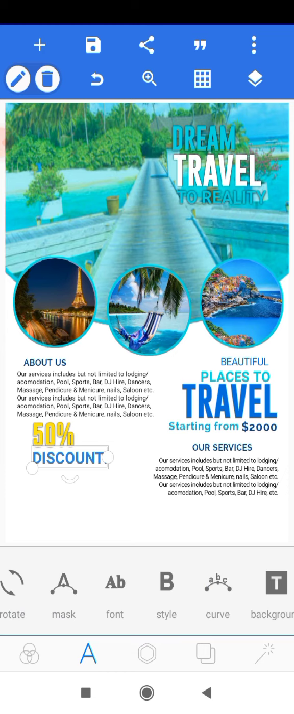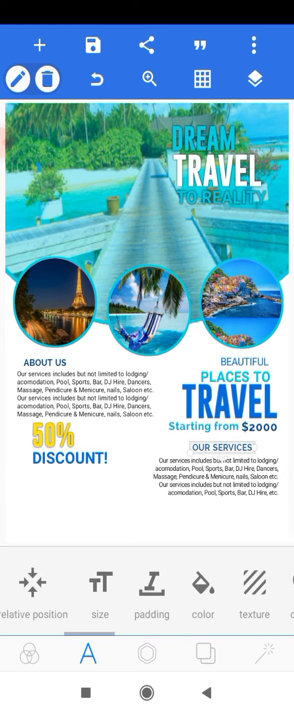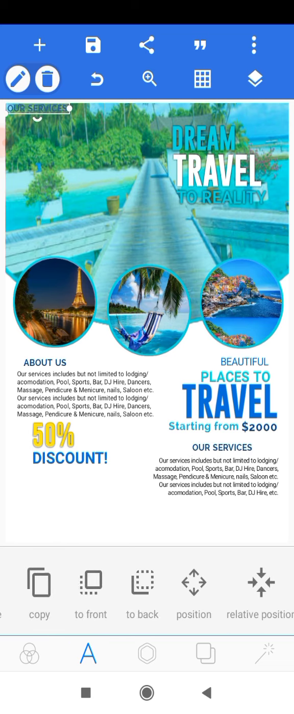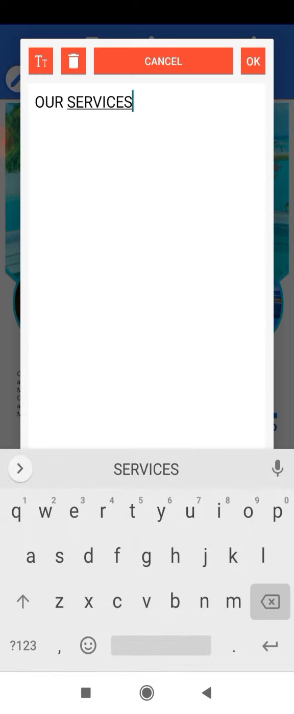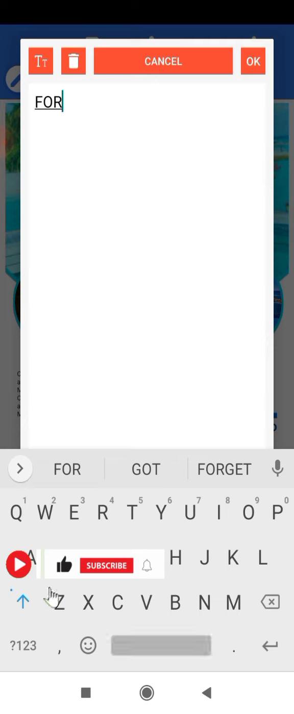So the next thing I want to add is for all packages, so I'll select this and I'll make a copy and I'll bring it down here and I'll edit it, so the discount is for all packages.